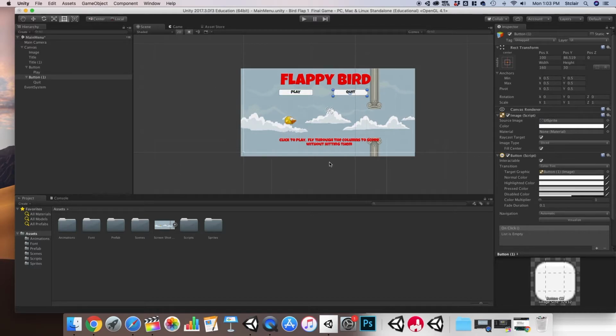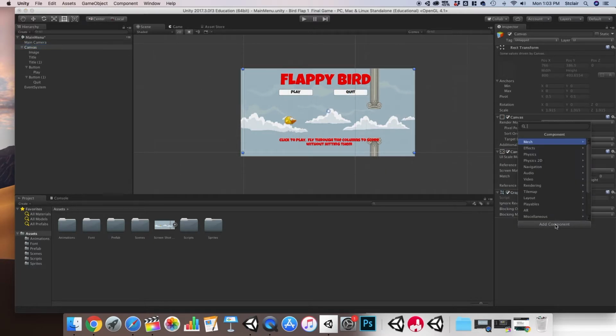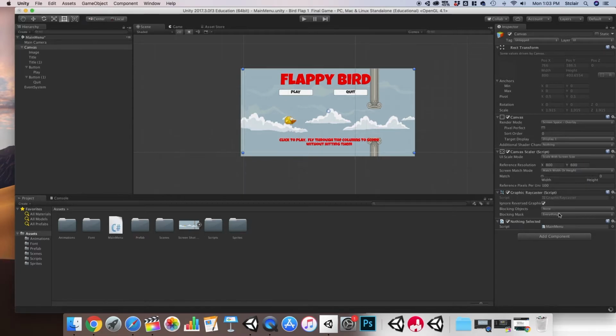So this is our main setup that we have right now, and we have to now create a script. So on our canvas, we're going to add component. We're going to go down to new script, and we're going to call this main menu. And we're going to create and add. And once it's down in here, I'm going to double click it to open it in Visual Studio.